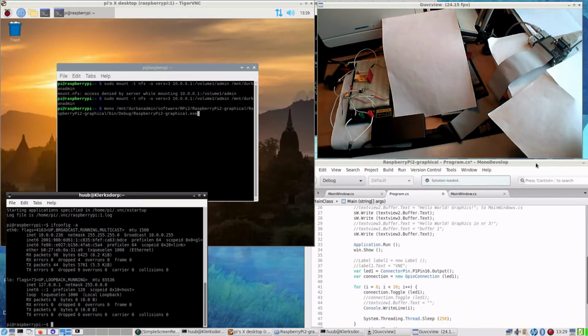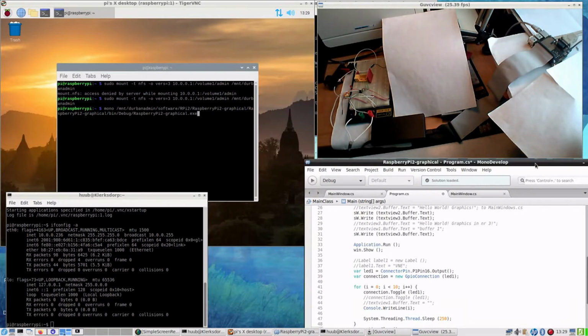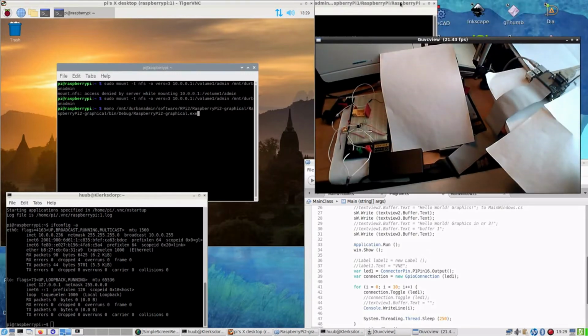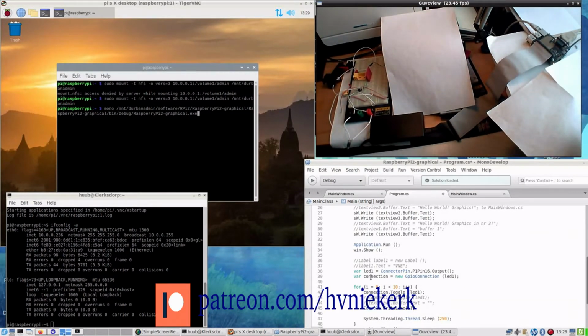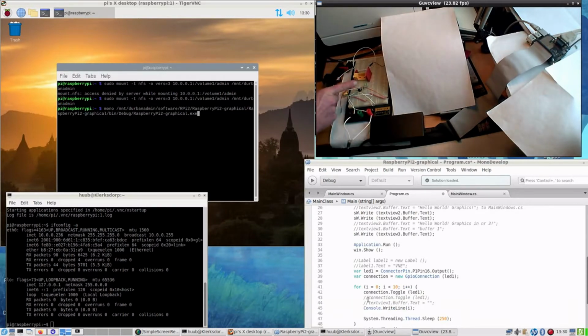Then, not on the Raspberry but on my laptop, is running Develop for the code, and then obviously the camera. Here is the code for the Raspberry Pi 1, which I typed over in here, so I can actually, hopefully, control the GPIO and have something happen here.